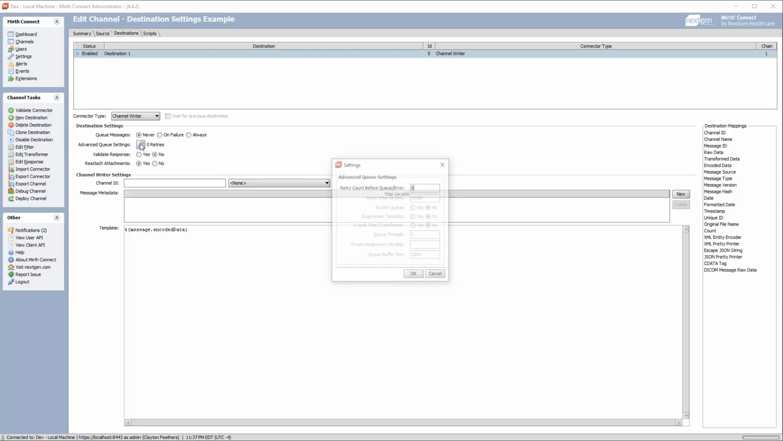So next we have the advanced queue settings, which gives us the ability to configure how many attempts we should try to send a message when it's queued, if we want to increase the amount of threads for queuing, and this can allow us to send messages simultaneously if needed. We'll go over this in a second.